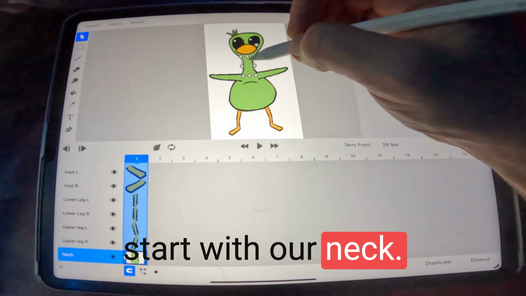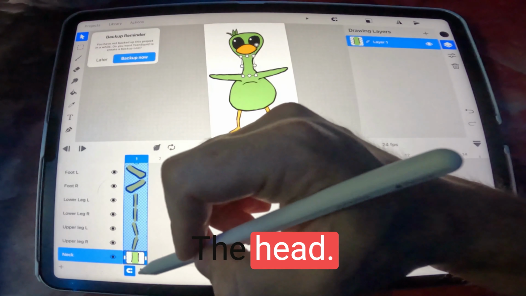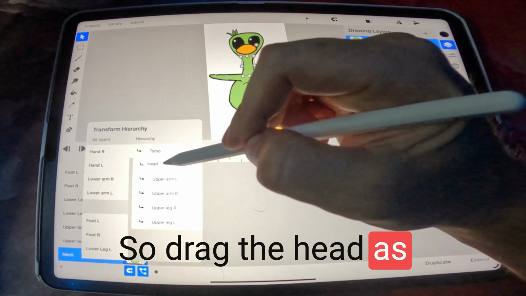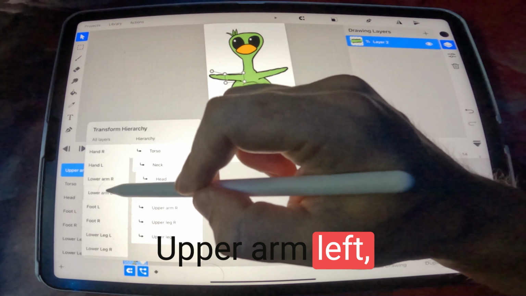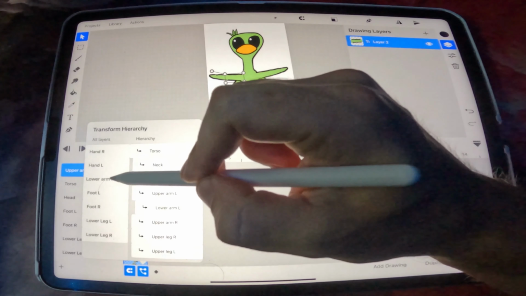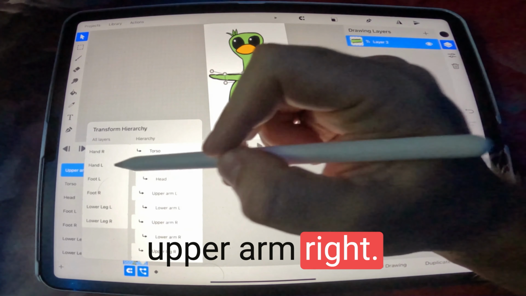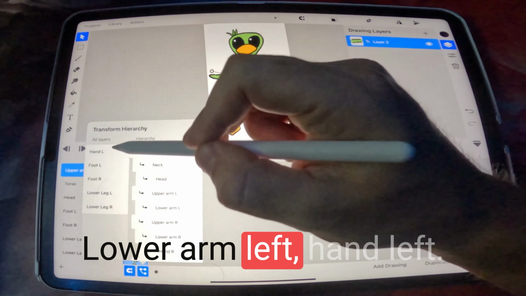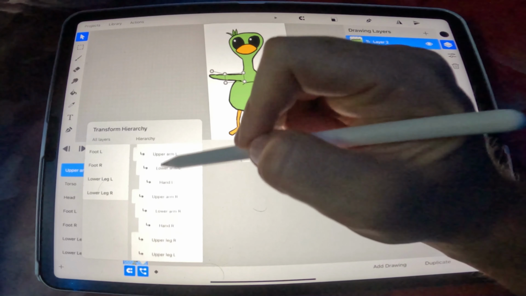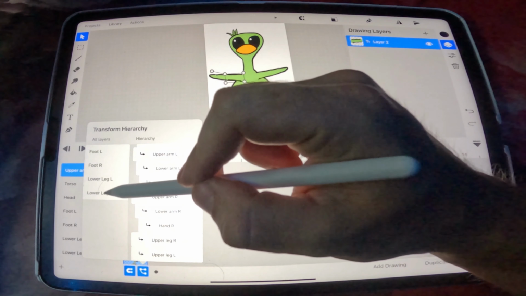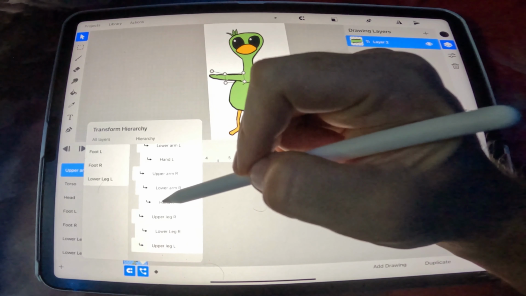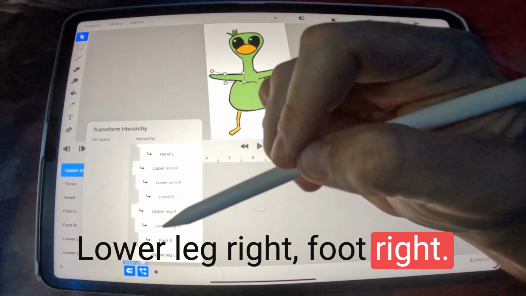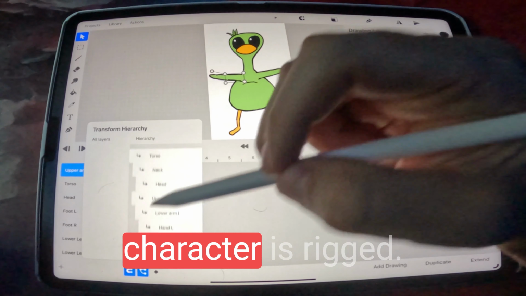Alright, so let's start with our neck. What comes after the neck? The head. So drag the head as a child of the neck. Upper arm left, lower arm left, hand left; upper arm right, lower arm right, hand right; upper leg right, lower leg right, foot right; upper leg left, lower leg left, foot left. Okay, and now our character is rigged.